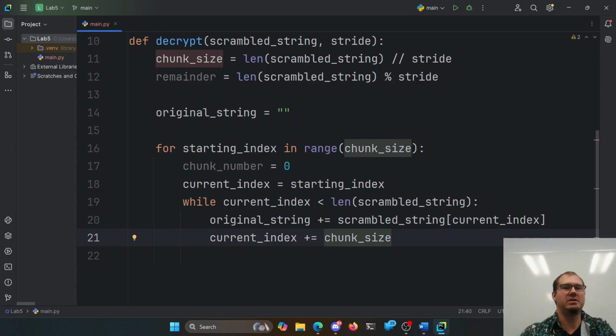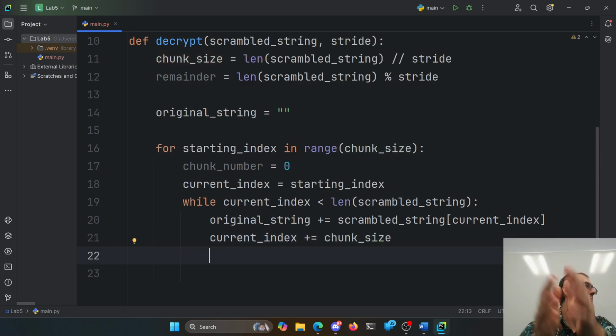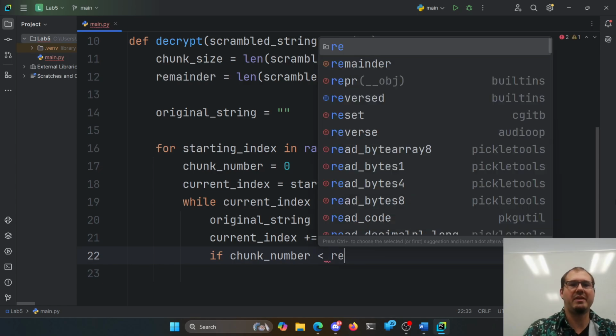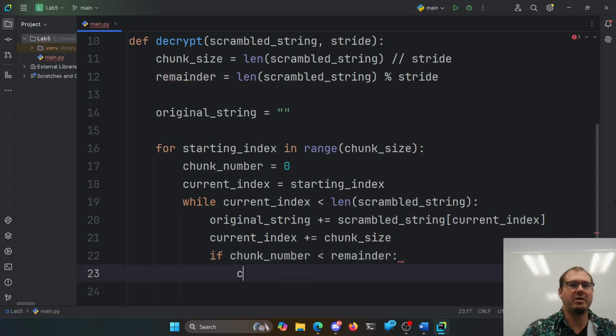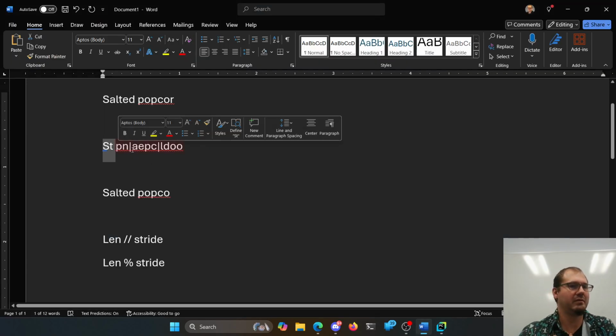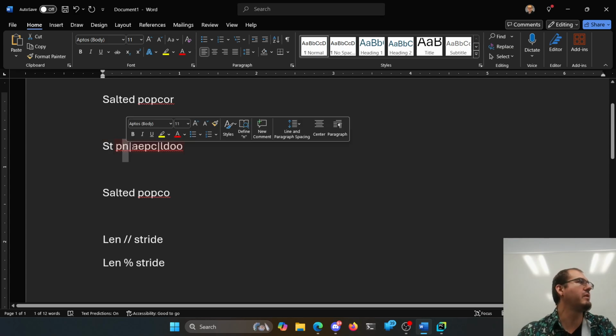Now I might need to grab an extra one here. To know if I need to jump another character, because this particular chunk had 5, I can check if the chunk number is less than the remainder. Then I'll take my current index and add one more to it. Right? If this chunk has an extra character in it because there was a remainder, I need to go one more character. So at chunk 0, I'm going to jump 5 characters instead of 4. Right? Because I jumped at least 4, and now I need to jump one more because this one has a 5th character.